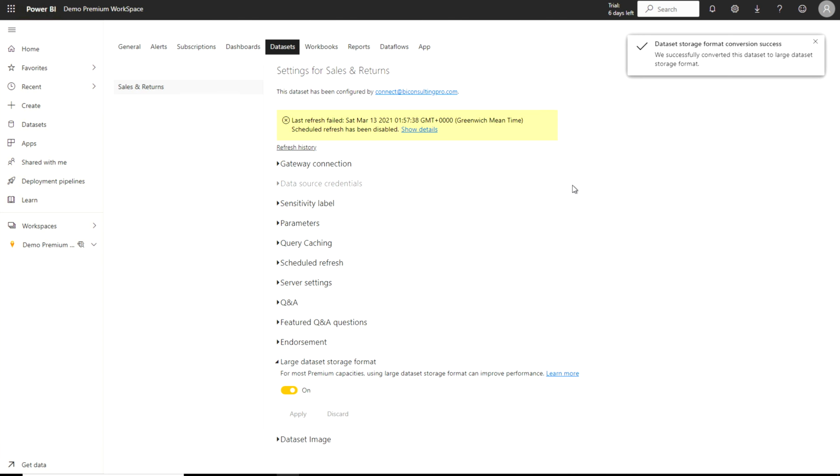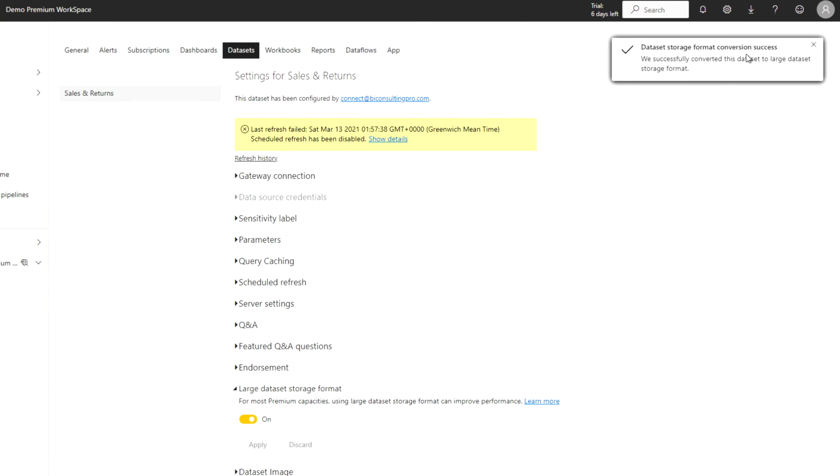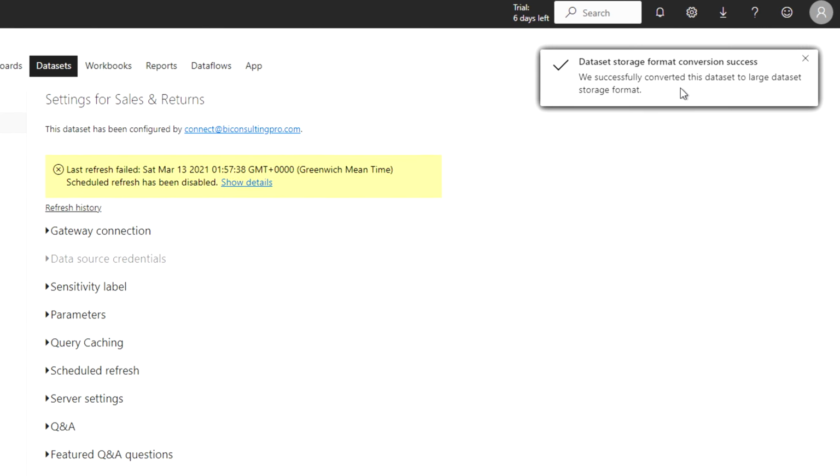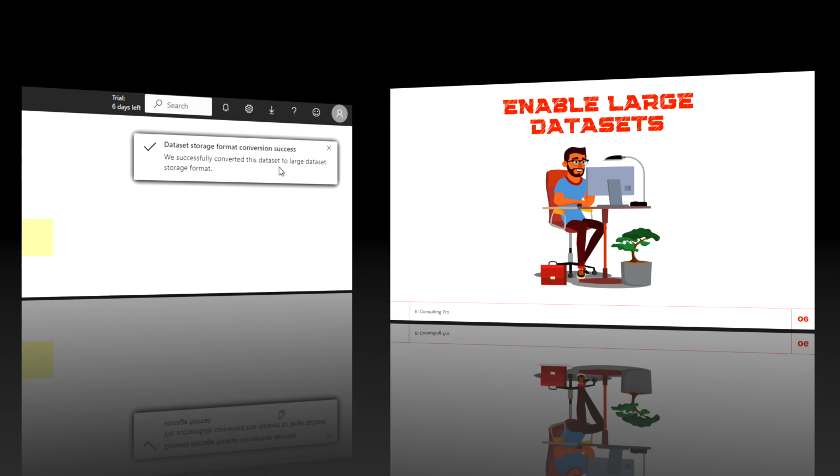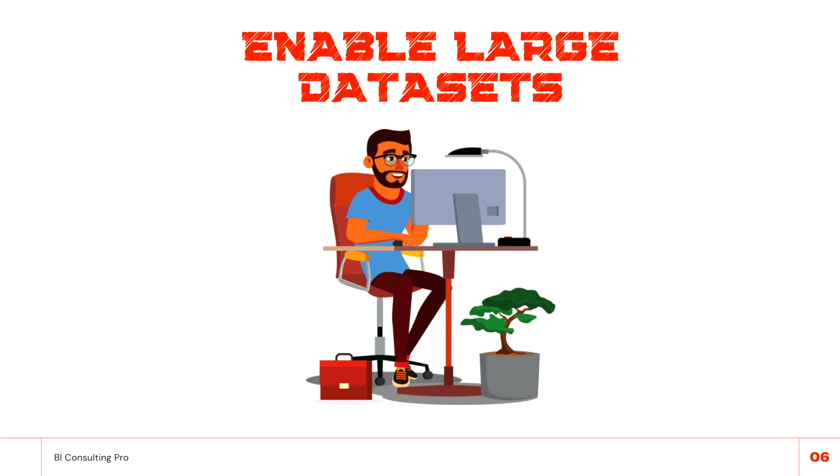And here you will get the message dataset storage format conversion success. We successfully converted this dataset to large dataset storage format. So we have enabled large datasets into our Power BI Premium workspace on Power BI service. Now let's move further.